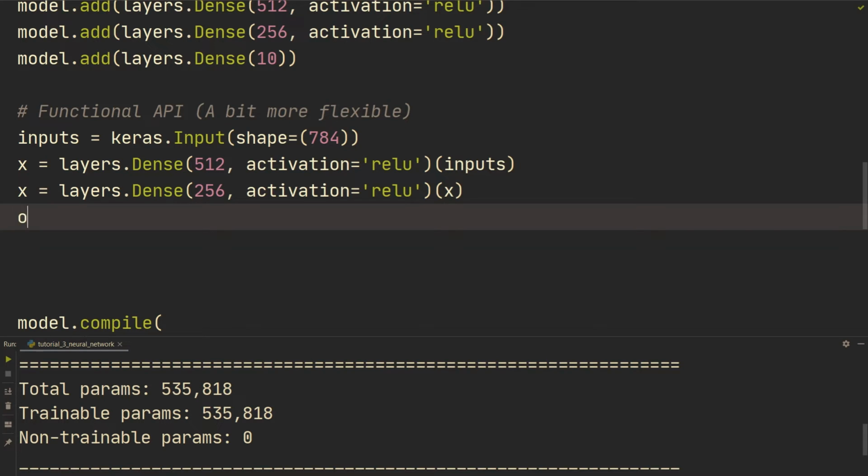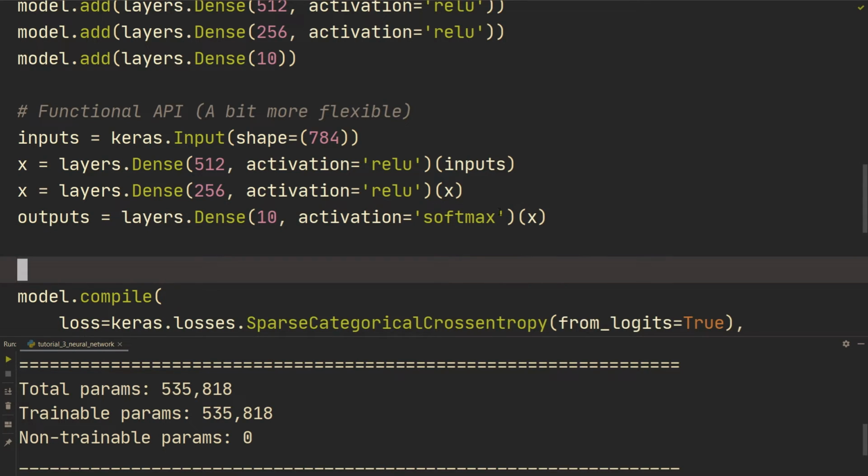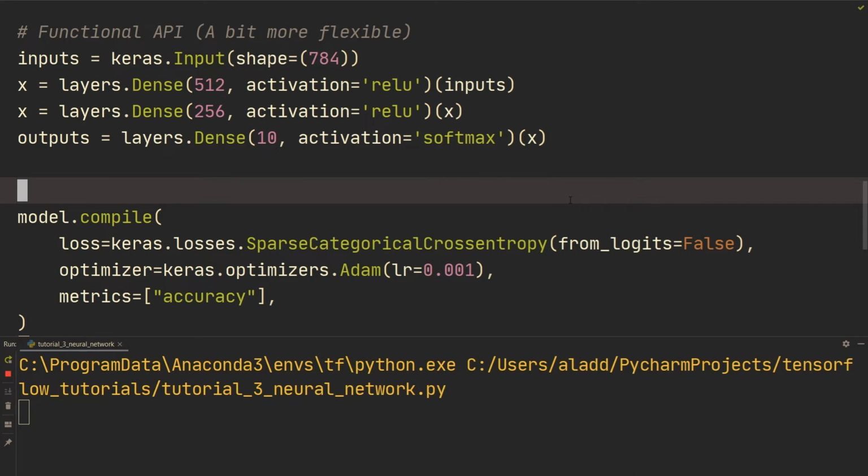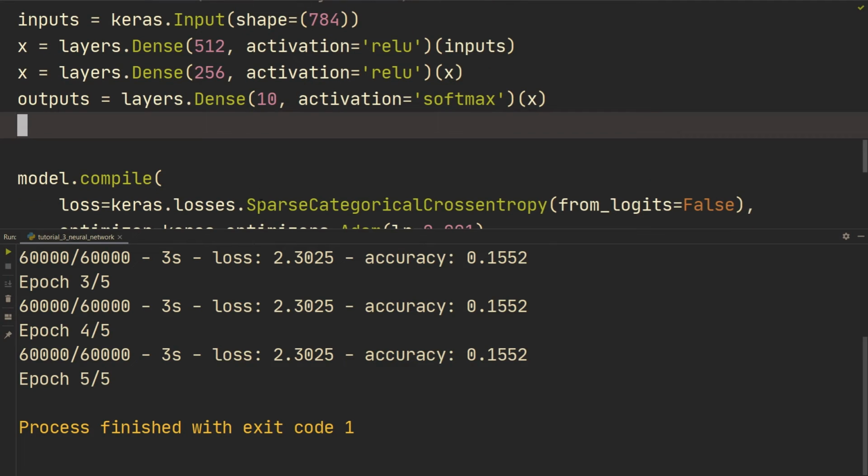And then for the outputs, we're going to do outputs equals layers.dense, then 10 nodes. And just to mix things up, let's do activation equals softmax, and then x on that. Now, just because we used activation equals softmax here, from_logits will not be true. So we're going to have to change that to false, which is also the default argument. So we could also just as well remove this entirely. So let's rerun this now and see that it works. All right, so I'm sorry about that. I forgot one line here, which is very essential.